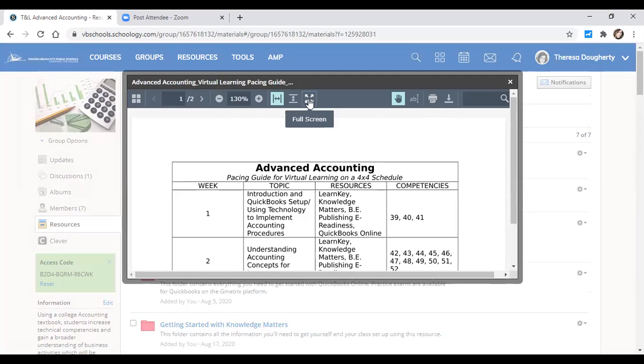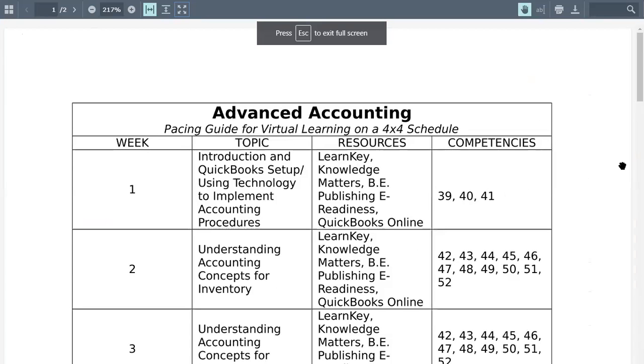Let me see if I can open this up just a little bit more so you can see. And this just covers the first 9 weeks. So we will have another one that we kind of plug in as we move forward. But the idea is we're just going to focus on this first part that is most likely virtual and see how that works. So on a 4x4 schedule, a year-long course is completed in a semester. And a semester would be completed in about 9 weeks. So what you're looking at in this pacing guide is about a semester's worth of work.